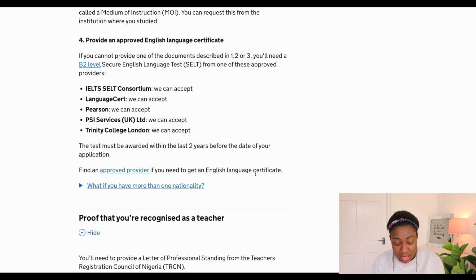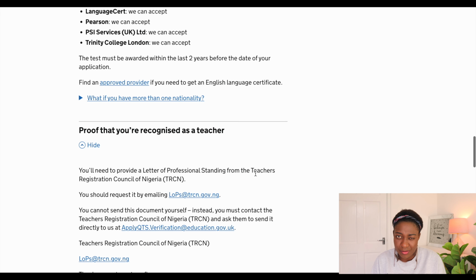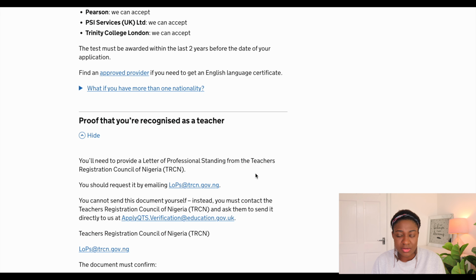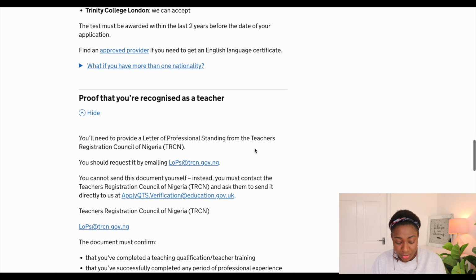That means if you're going to require taking an English exam, make sure it's from UK approved centers, because I heard that some time ago in Nigeria, because of some stuff that were going on, some centers were discontinued. But please check to make sure that the center you're applying through is eligible.